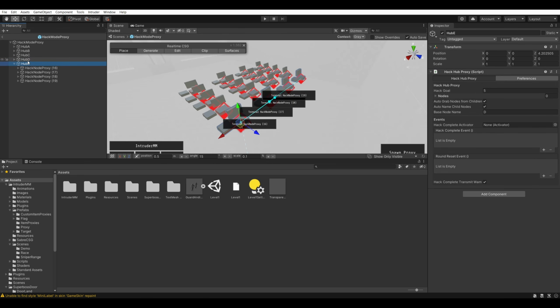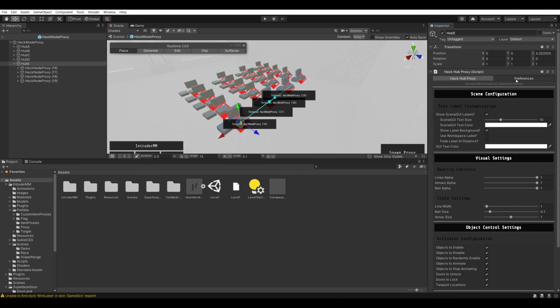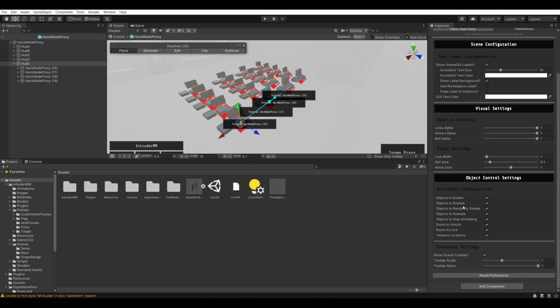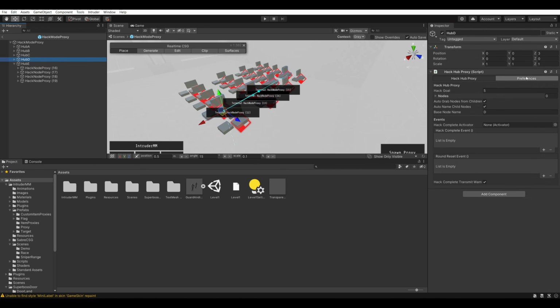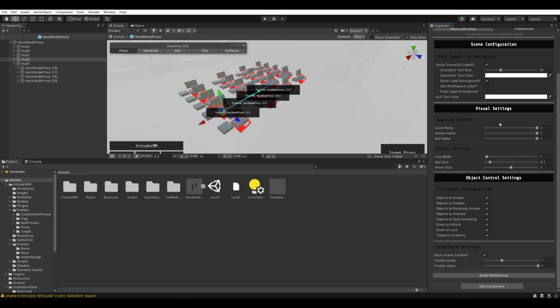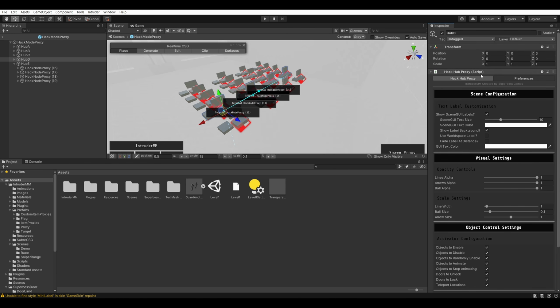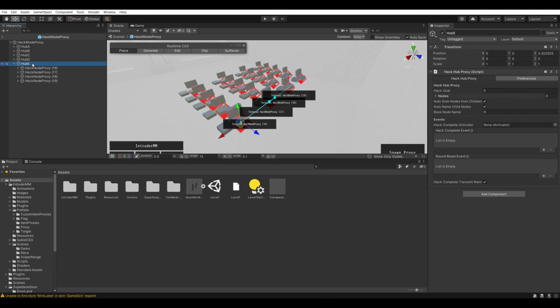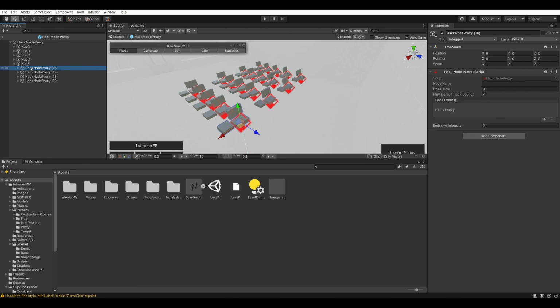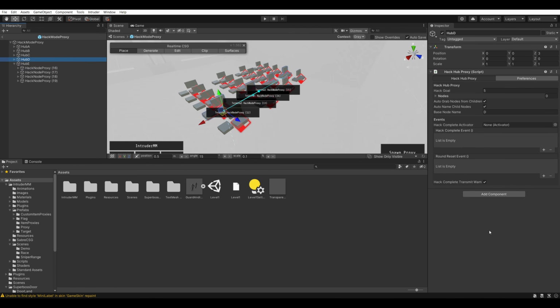How does this differ? Position. Hack hub proxy preferences. Whoa, what's this do? Scene configuration. Lines alpha, line width, objects to enable. Preferences. Okay. Well, I don't know if this is what we need. It doesn't look like it. We have a hack goal. Between these two, there's nothing that changes outside of the position. I'm not sure how to add an additional hub to a hack node.